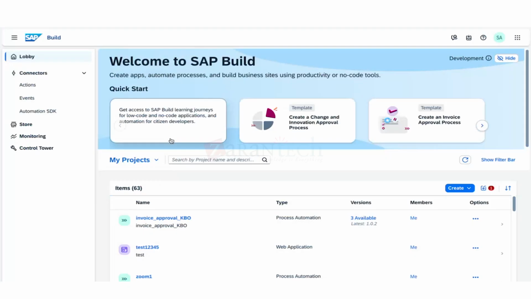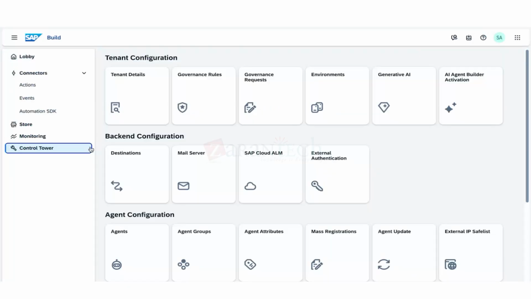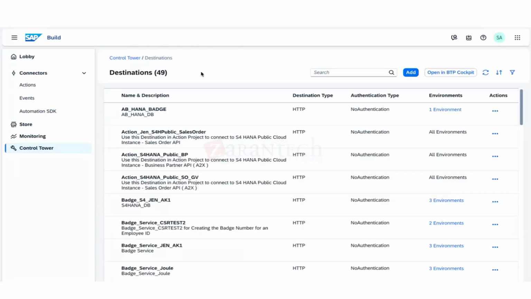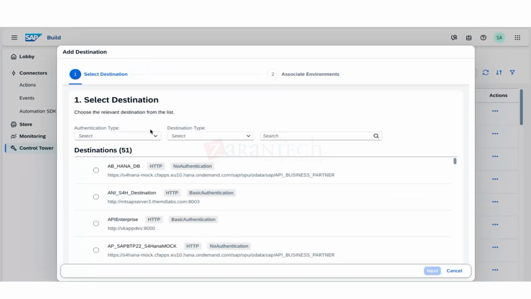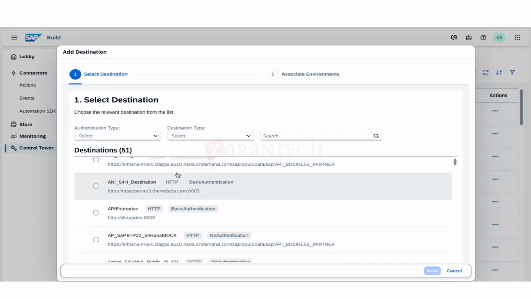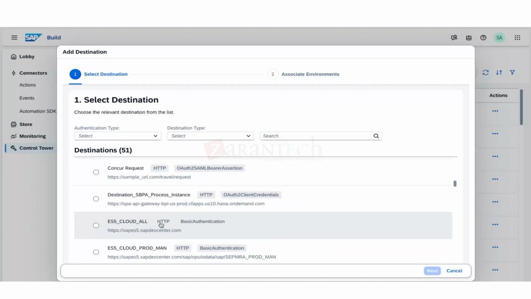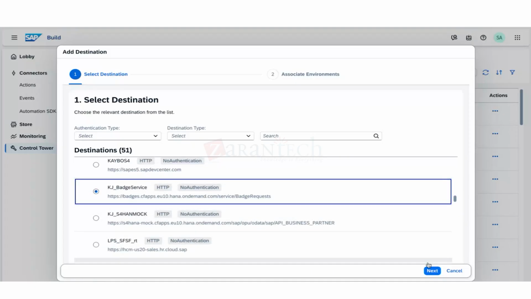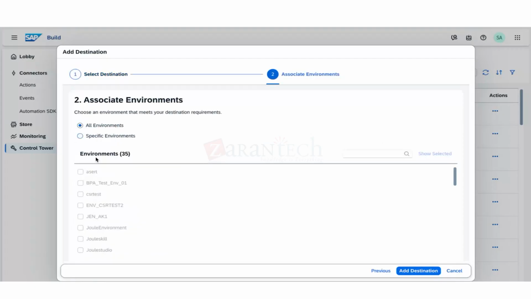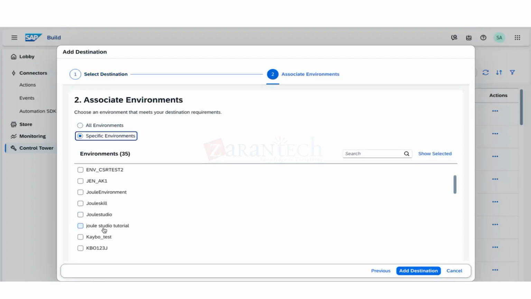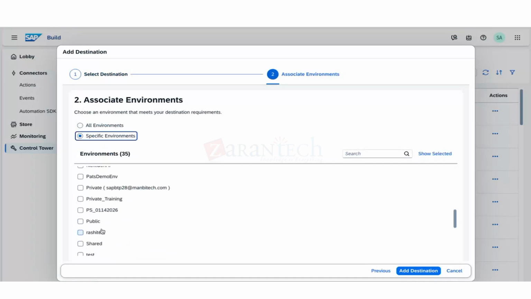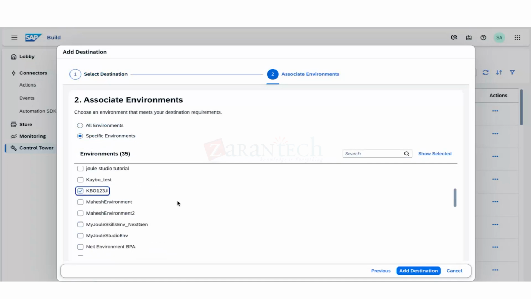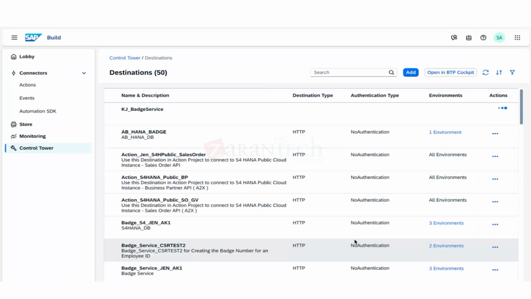Now you have to associate the destinations with environments, whatever we have done. Similarly, what I have shown you earlier, right? So go to the destinations, add, slowly it's coming, just wait. So you can see this, whatever KJ is there. Next. So to specific environments, because whatever the environment we have created, I told you, right? This is the one, KBO123J, we created now. Add the destination.